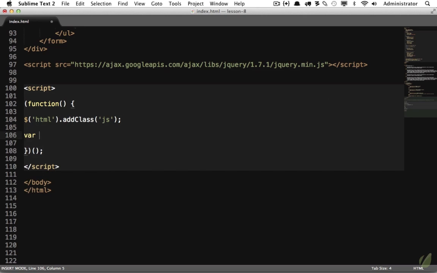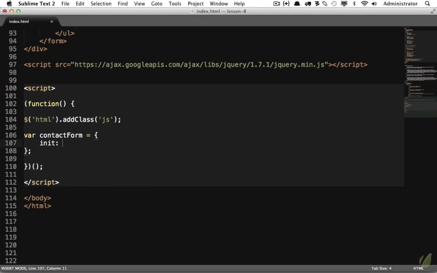So we will create a parent object, and we will call this contact form. I'm going to make that equal to an object literal. Now, first, we need a method that sort of gets the ball rolling, and this is most often called init. If you're familiar with object-oriented programming, that would be the same thing as your constructor method. So we'll say init is a function, and this method, as I noted, gets everything moving.